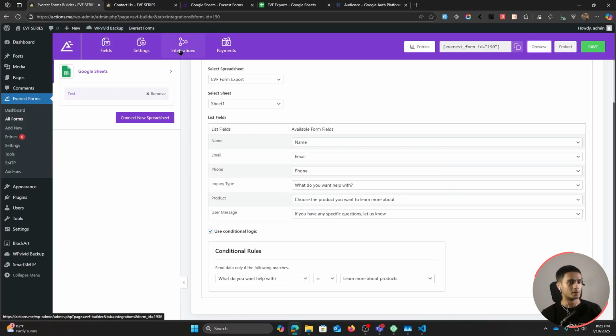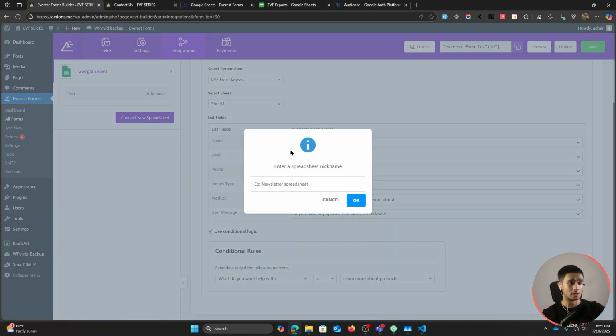And by the way, if you want to connect multiple different sheets in here, you can simply click on connect new spreadsheet and you can connect multiple different sheets. So totally cool. That's how it's going to work.